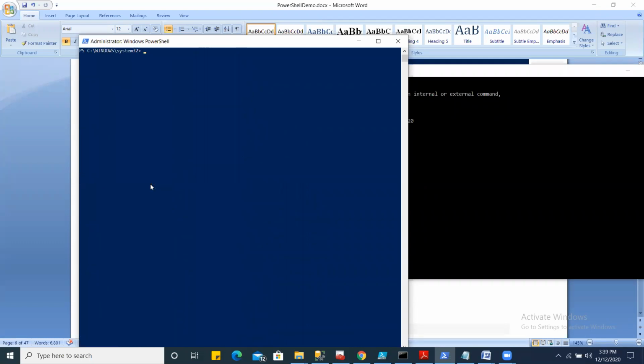Well, I think we are on 5. That's why it's not working. In 6 and 7, it should work. So what I was trying to do, I was trying to show you aliases of all the cmdlets, right? Get-Alias.